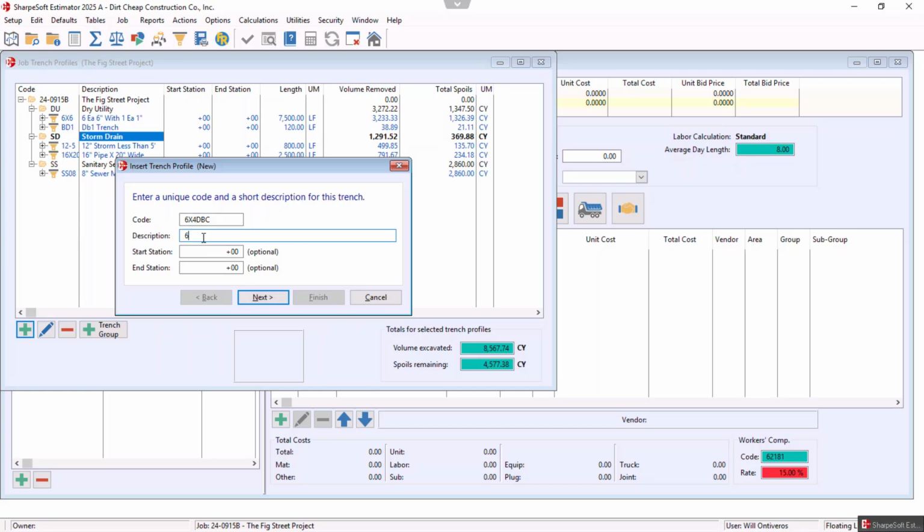So we'll go 6 foot by 4 foot box culvert. You could put the stationing in there if you want to track that. I hit next. The section, I'm going to go lineal foot. So what we're doing right now is we're building an actual trench profile. Once you build this once, you could save this away into the item master, or the trench profile master, you could always have access to this and then modify it as you go.